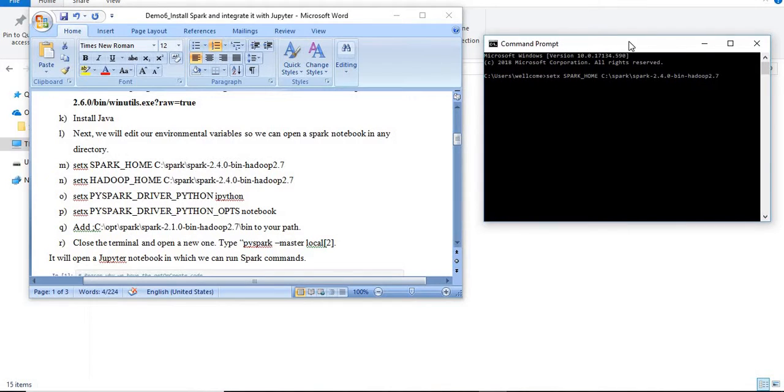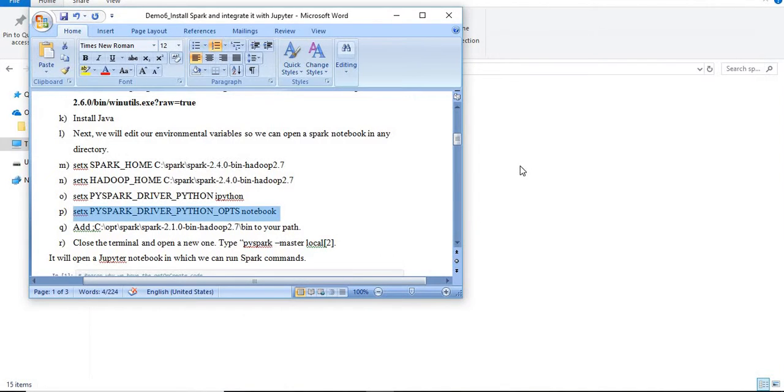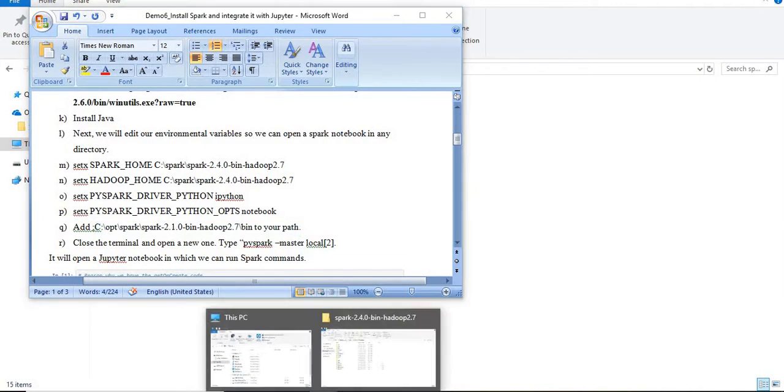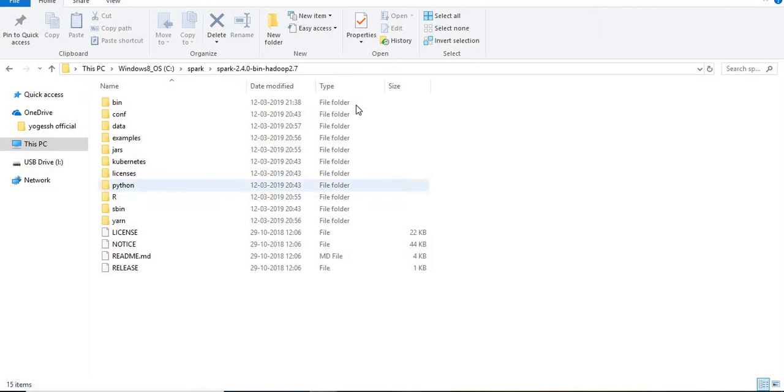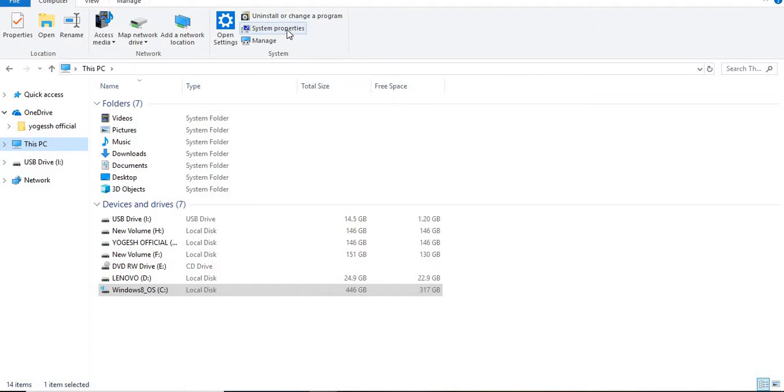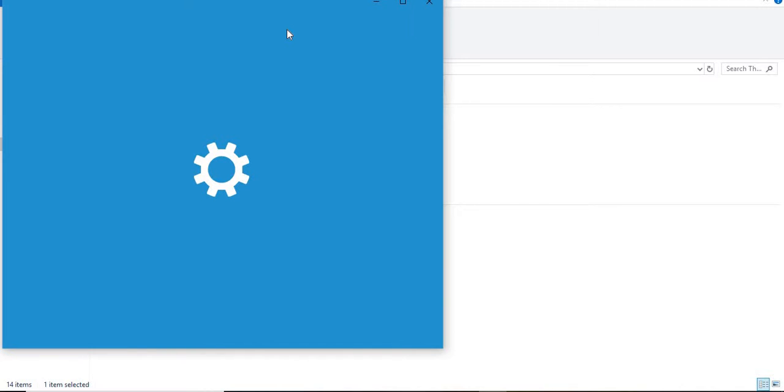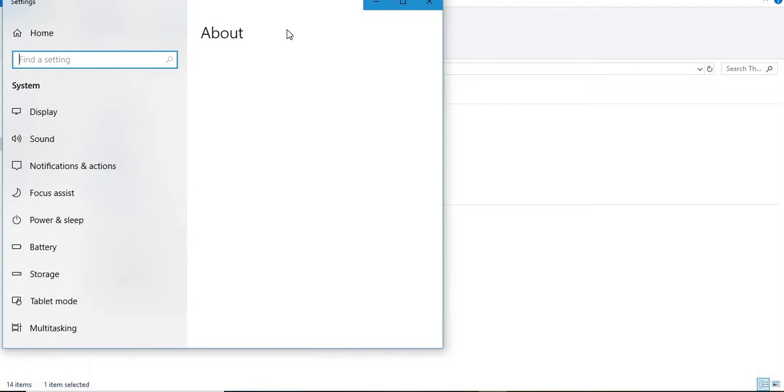Now, as I've told you, please close the command prompt as soon as you complete your task. After that, you need to change the path for how to open Apache Spark. For changing the path, open My Computer, this PC, then System Properties. This is about Windows 10. In different Windows versions, there are different options for doing it.